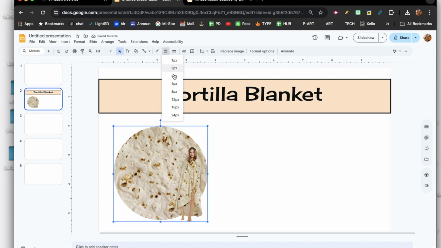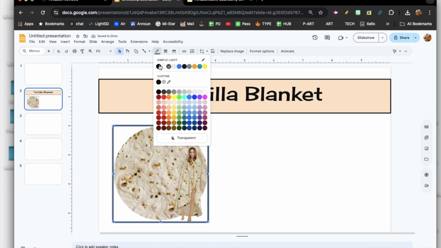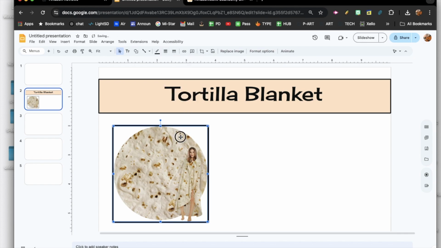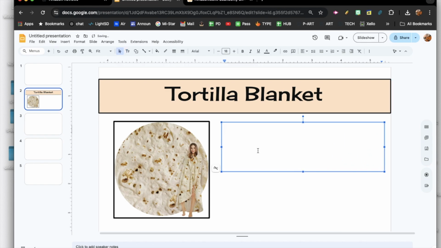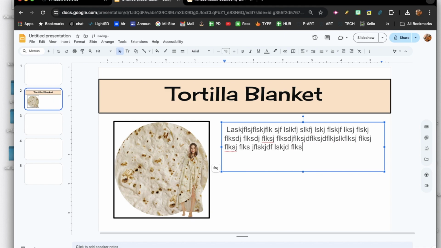I'm also going to put a border around that, and I'm going to change that color to black, and I am going to move it up just a little bit. Next thing I'm going to do is I would start my review. I'm going to grab a text box. I'm going to make it about that big, and I am just going to type random things in there. This is my review. Remember, periods, capital letters for proper nouns and things like that.